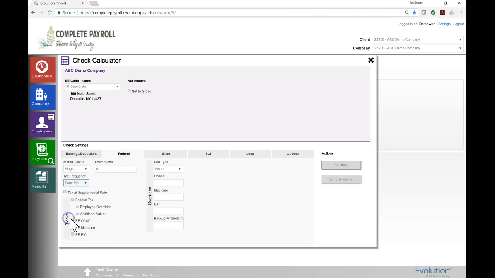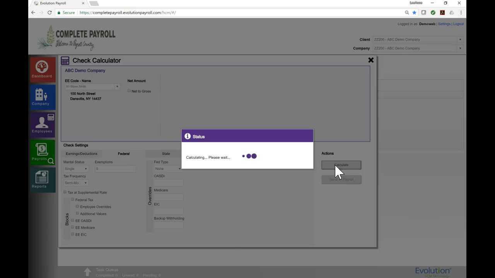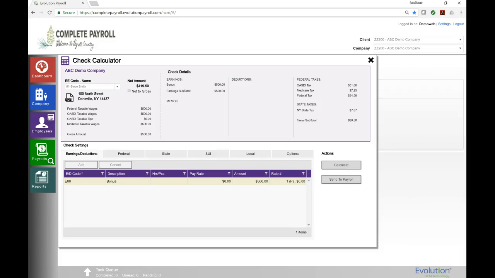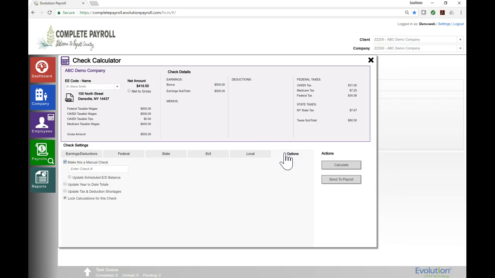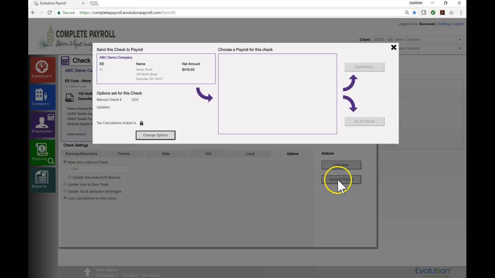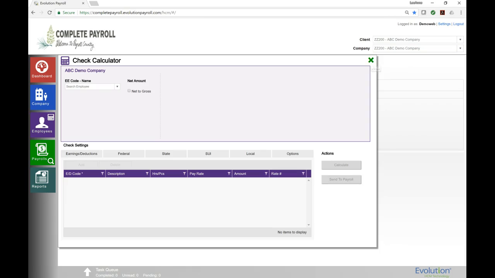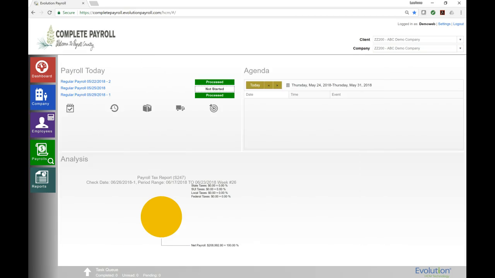When I've completed my edits, I'll click Calculate to see the check details, including earnings, deductions, taxes, and the net amount. If I'd like to save this as a manual check, I can enter a check number under the Options tab, click Send to Payroll, and a window will pop up allowing me to choose a check date or even create a new payroll. To close the calculator, just click the small X in the corner of the flyout window. For further details on the Evolution Payroll Cheque Calculator, please ask your CSR for our written procedure manual.